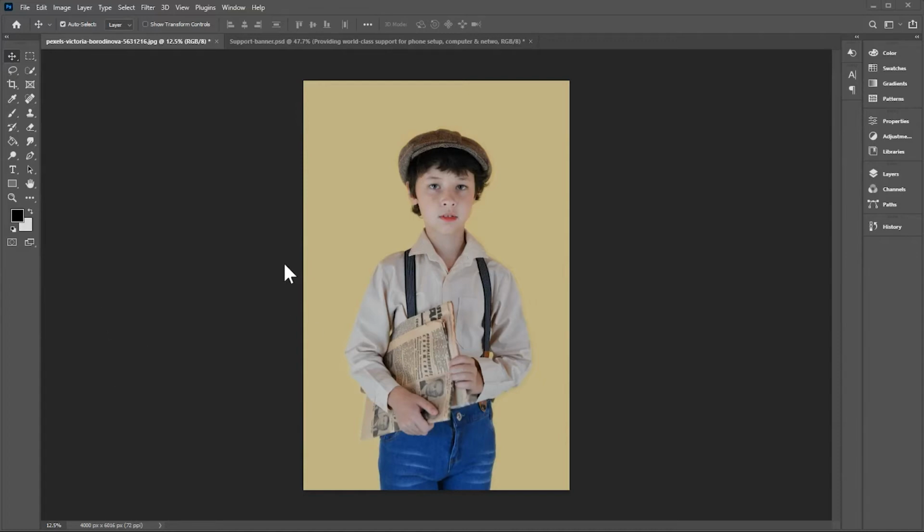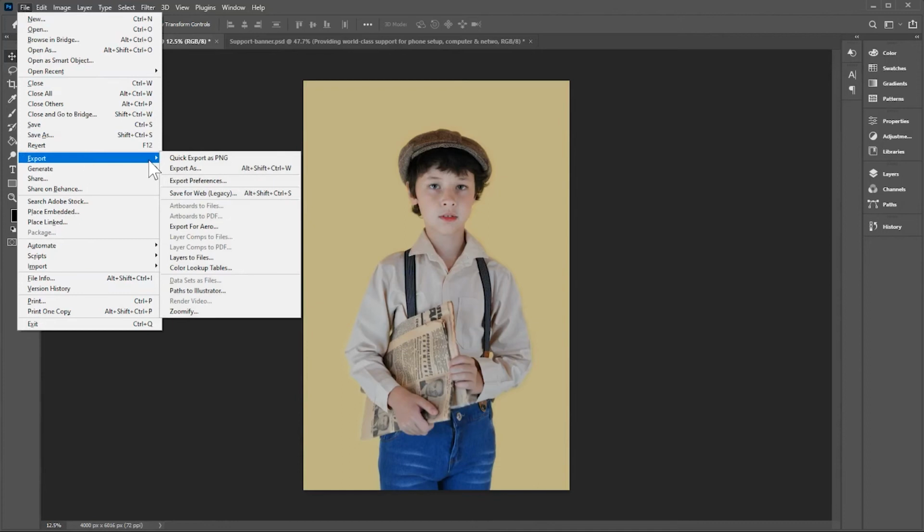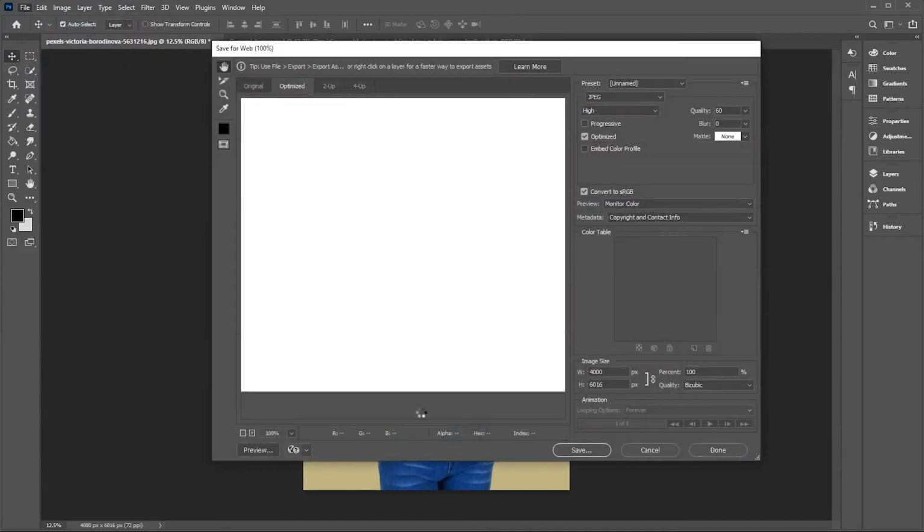So first step is just opening your image in Photoshop and going up to File, Export, Save for Web. And what that's going to do is pull up this preview box. It's going to show you the current image dimensions as well as the current size, which is going to be way too big to load for a website. That's going to take a while.